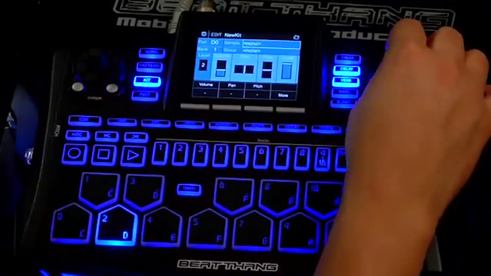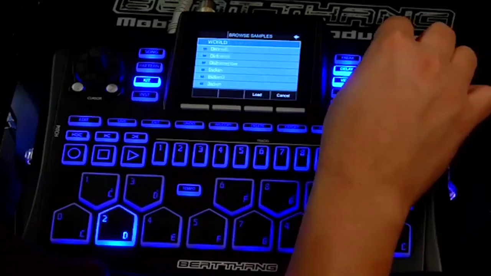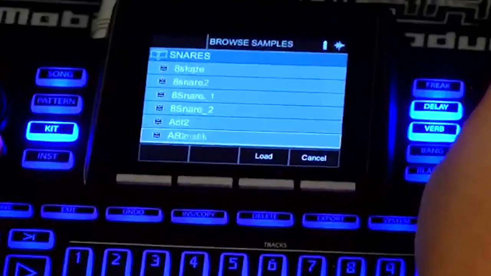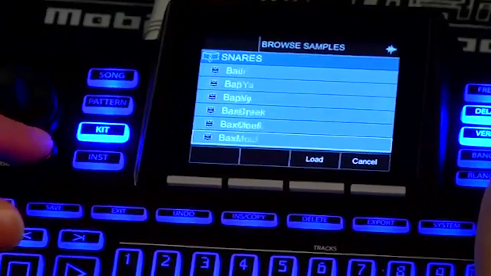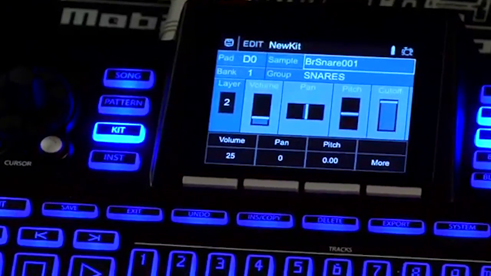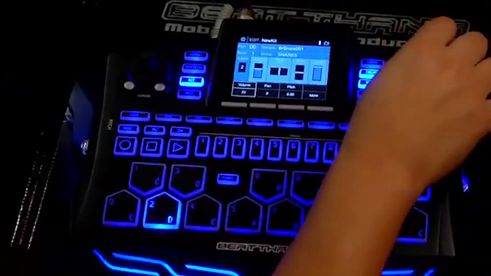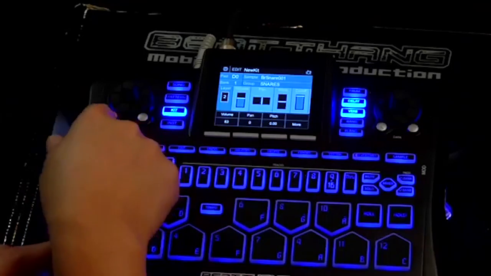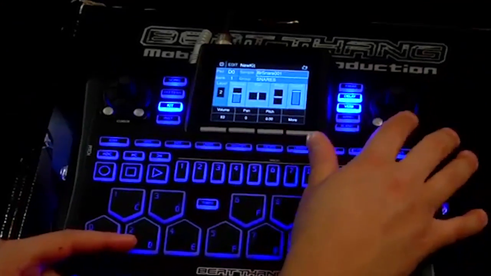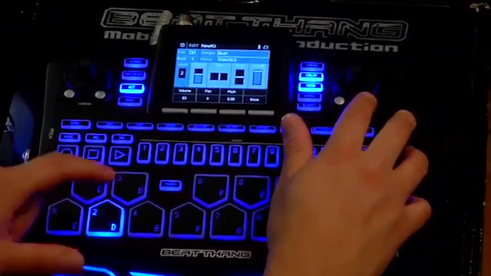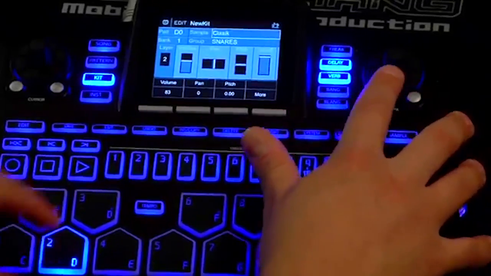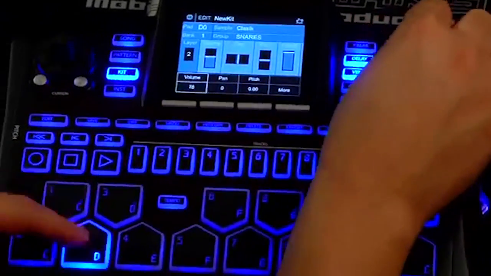I want to make a snare, right? So all I'm gonna do is scroll in here to my snares, pick a snare, you know, something maybe like BR snare. I don't know what that is. Set the volume of it. Now say I don't like that snare. Well, I can twist the knob and pull up the groups, or I can just use the buttons to go one at a time. Perfect.